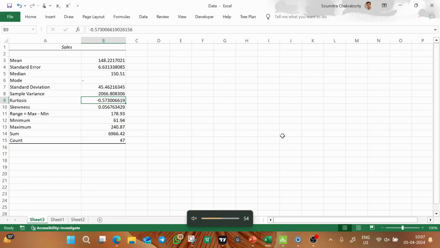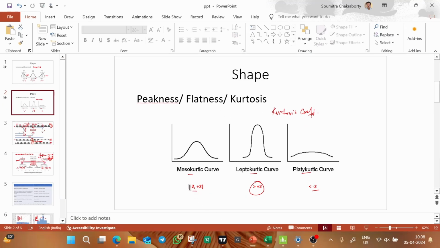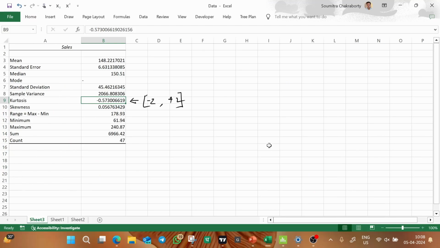As you can see here, the kurtosis coefficient is minus 0.57. This is in which range? Minus 2 to plus 2 range. So what do we tell? If it is in the minus 2 to plus 2 range, then it is mesokurtic. That means it is not too much peaked or too much flat. It is like medium. And what is skewness?